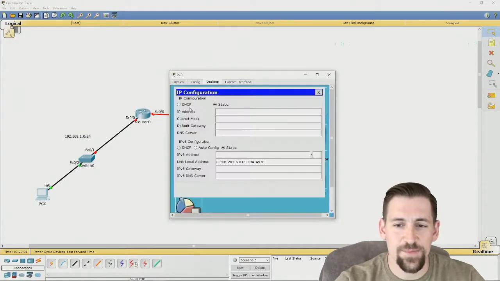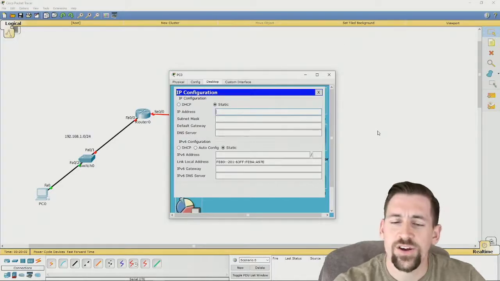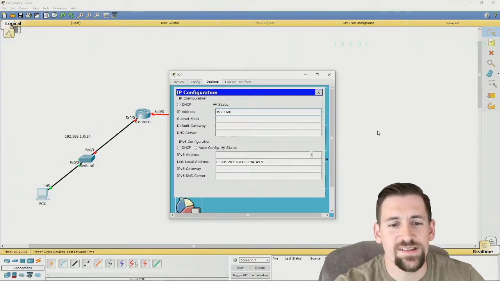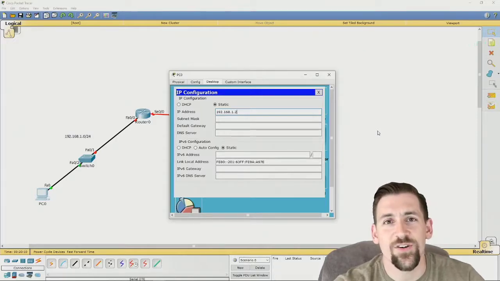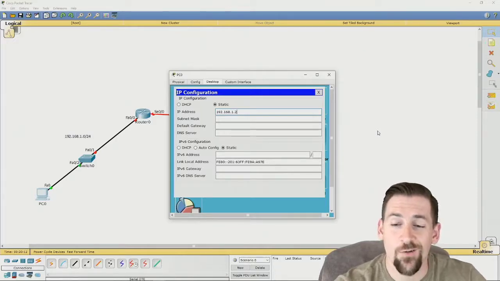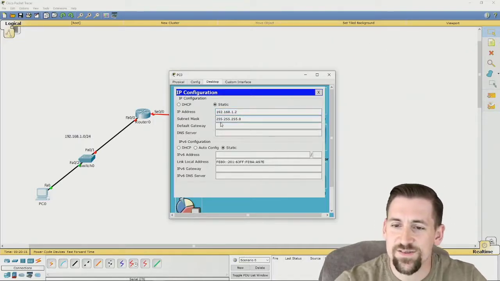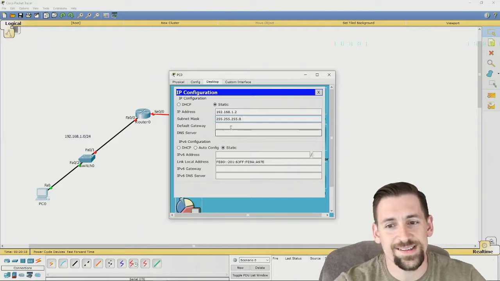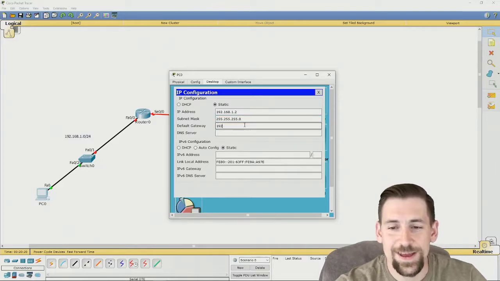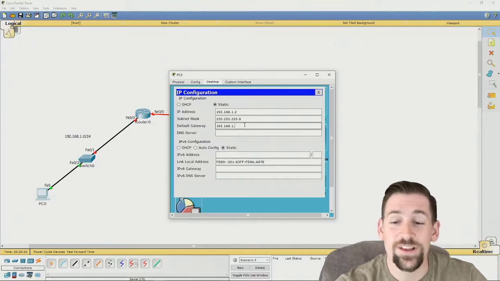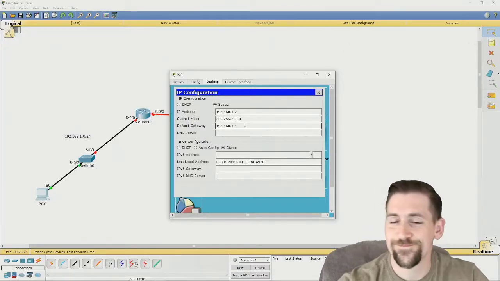I would say probably the easiest thing for us to do in Packet Tracer is to configure the desktop IP addresses. So our desktop IP address will be 192.168.1.2. The .1.1 is going to be our default gateway, our router address on the interface facing this PC. The subnet mask is going to be 255.255.255.0, and the default gateway will be the IP address of the router interface on this subnet, which is going to be the .1.1, so that you know.